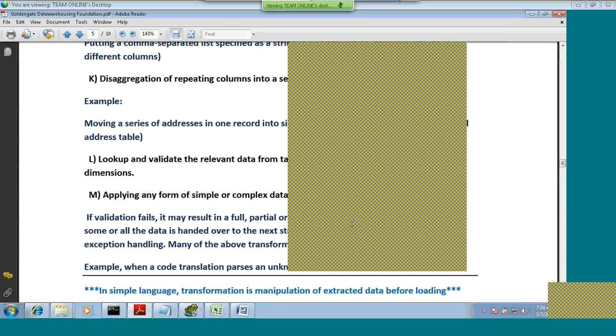So in Informatica there is a wide variety of transformations available. Not only in Informatica, in any ETL tool, even in OWB, Oracle Warehouse Builder, ODI, Oracle Data Integrator, DataStage, any ETL tool offers a lot of transformations that you may want to apply on top of the data that you are pulling from source. So we do the transformation of data before loading into the warehouse.